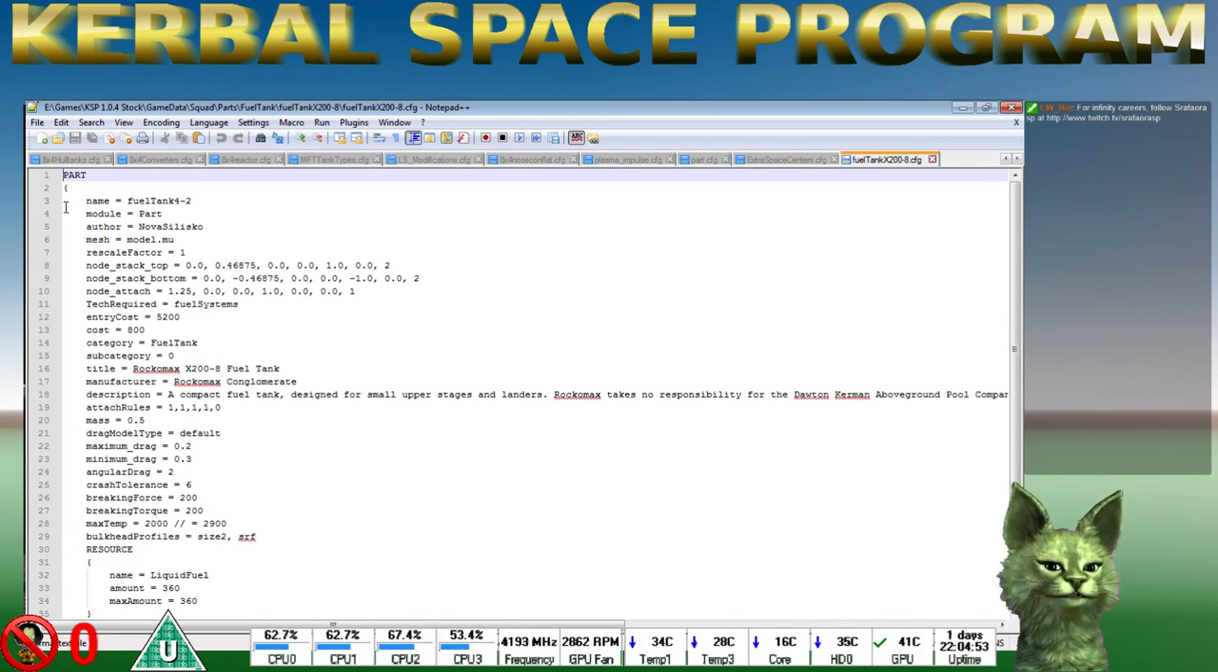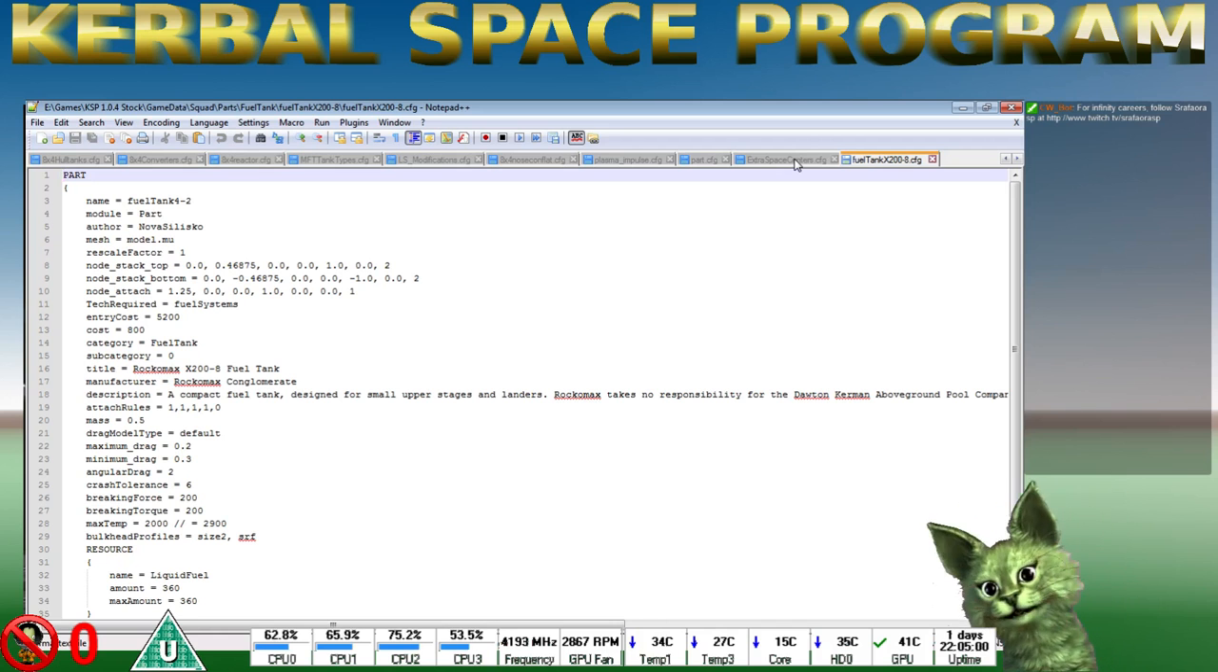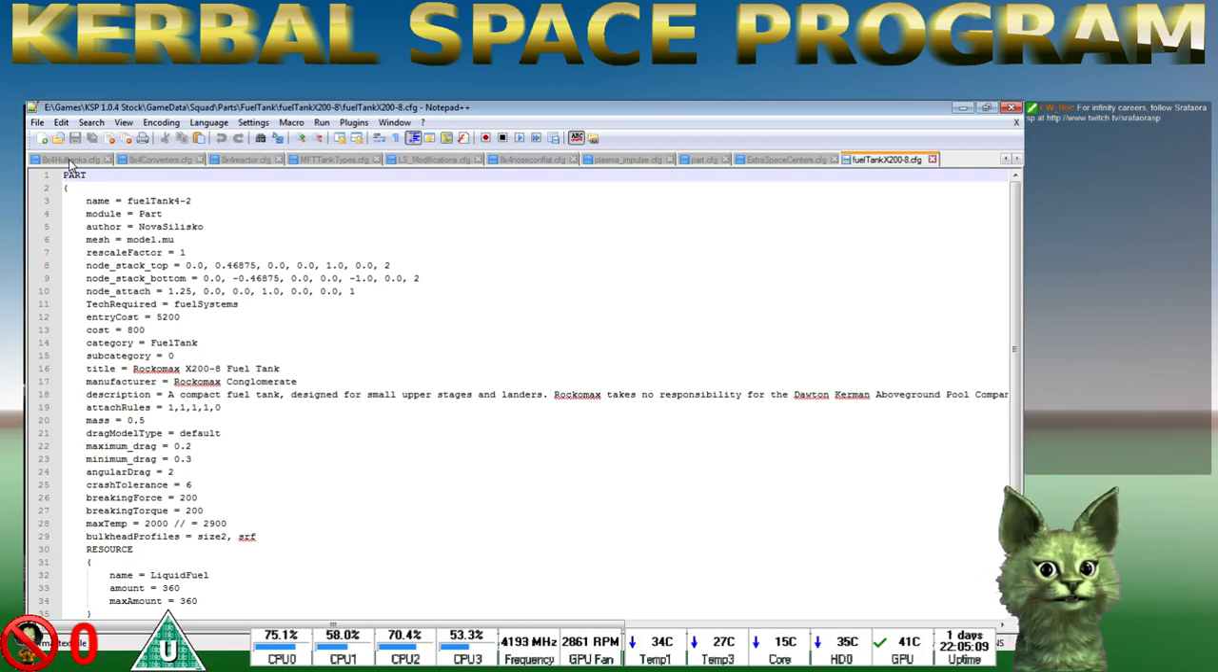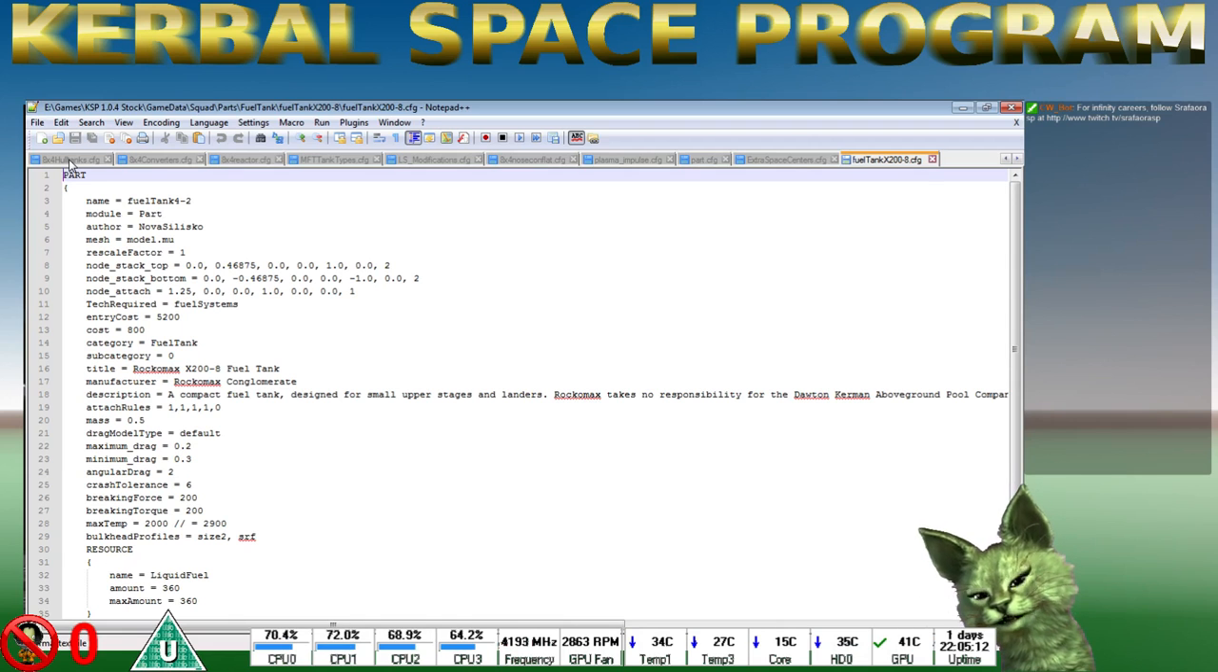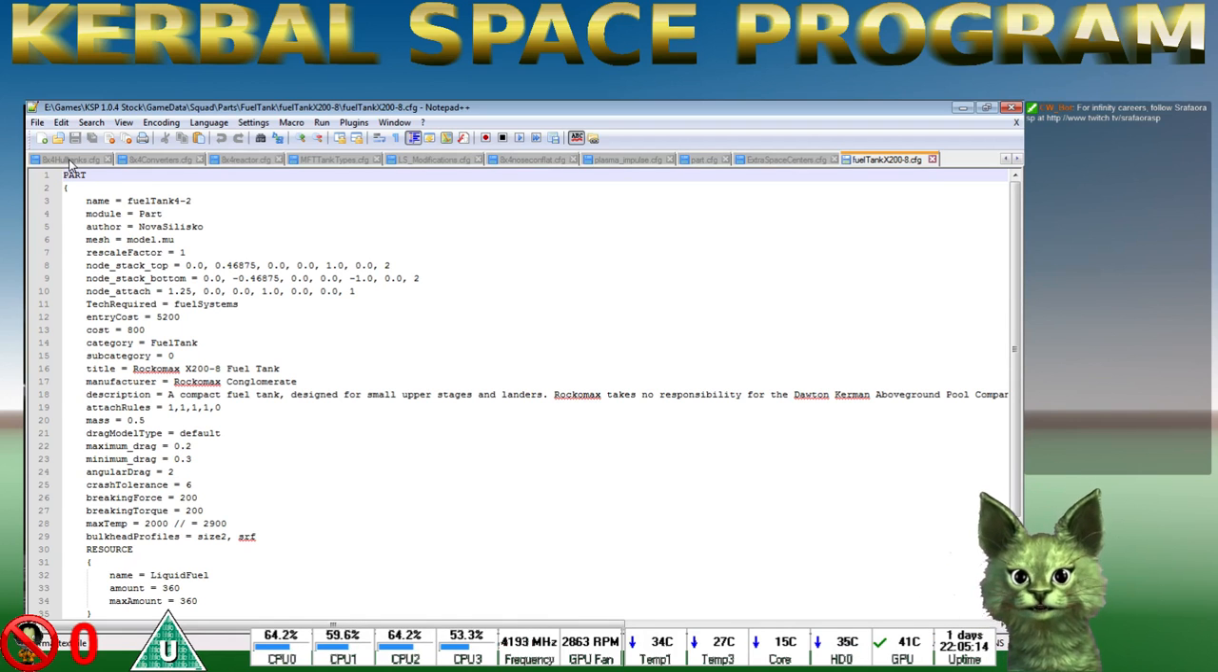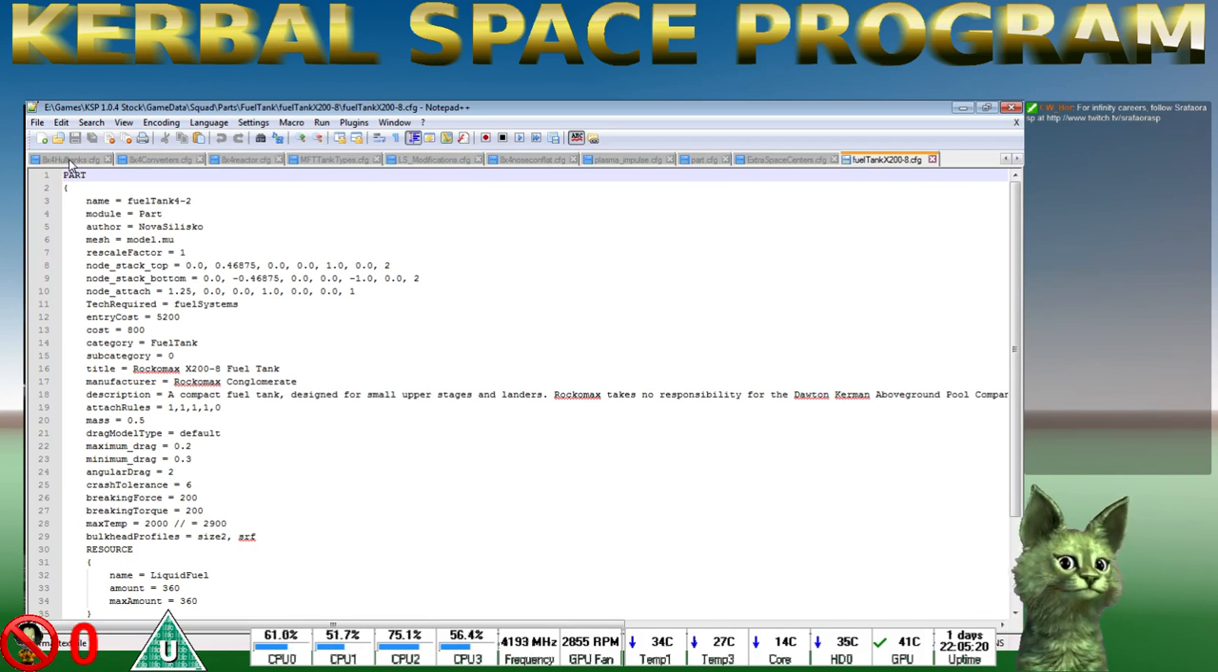Now, Notepad++ has a few features. We have various windows across the top. These are different files, so I'm working on several files at any one given time. I will have multiple windows, and as soon as I open Notepad++, it will reopen those files for me, which makes life so much easier, especially with KSP's 1001 file formats.